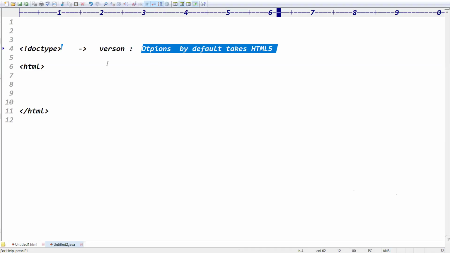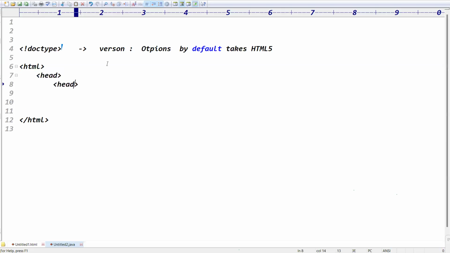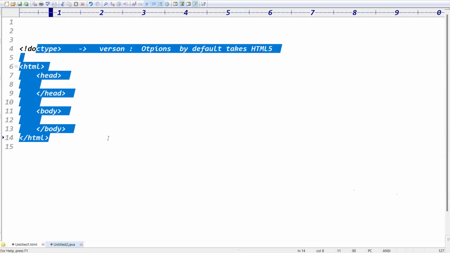HTML file. And the root element is HTML. The root element contains two sub elements. How many sub elements? Two. One is the head, head opening and head closing. And the second sub element is the body, body opening and body closing. That's it. What is the root element? The root element is HTML.